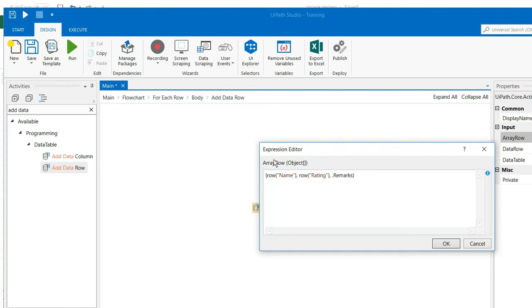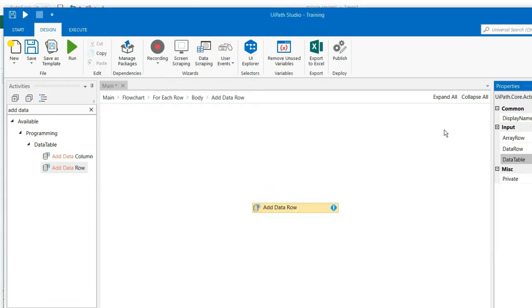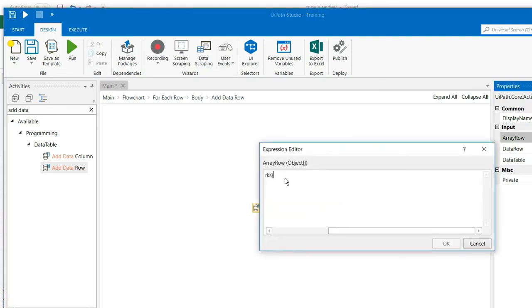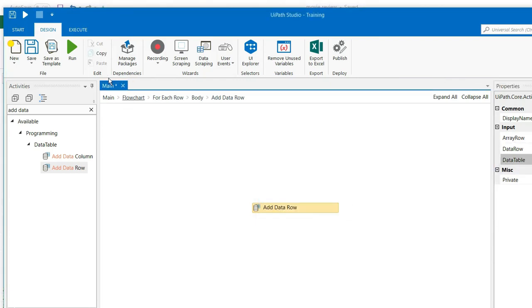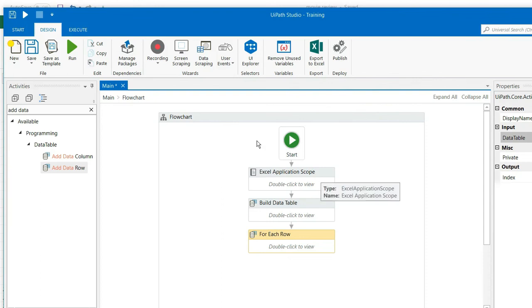So you double click on it to select and remove this dot from in front of the remarks and click OK. And here you need to select the data table as well. So data table was FinalData which we have created. What this function will do is store all these three columns which we have selected in the array, name, rating and remarks, into the data table which we have created as FinalData, and go back to the flowchart.